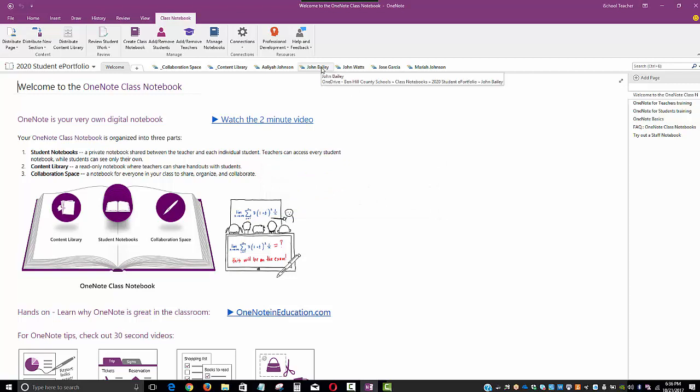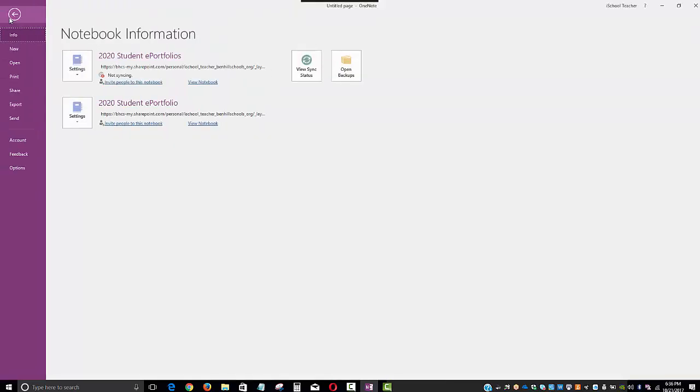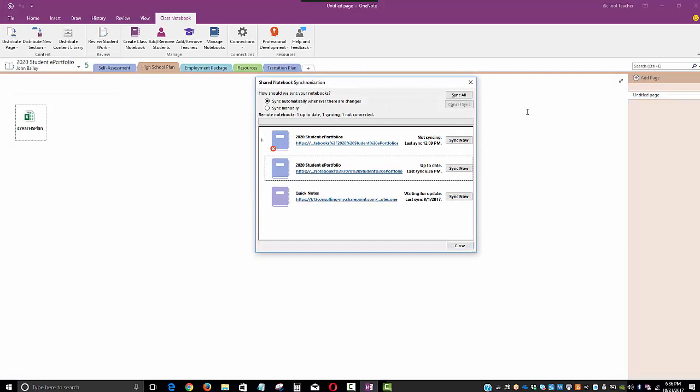I'm going to go back in to John's folder, and you're now going to see that extra tab that we added. Now, if any time during the process you make an update and you don't see an immediate change, you can always go to the File menu, and when you do, you're going to see the notebook information for the notebook that we've been working with, the 2020 Student ePortfolio. You can click on this button that says View Synchronization or View Sync.